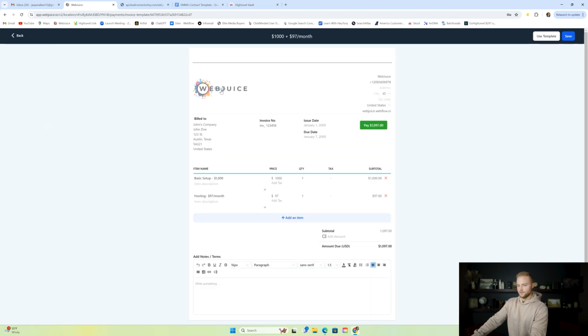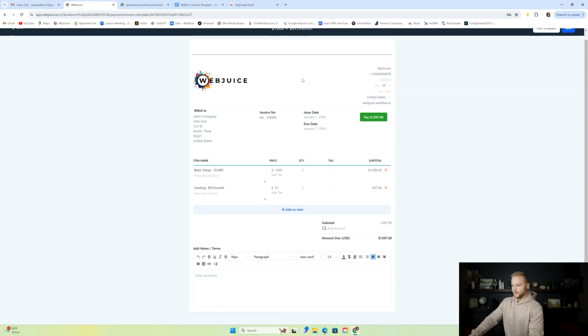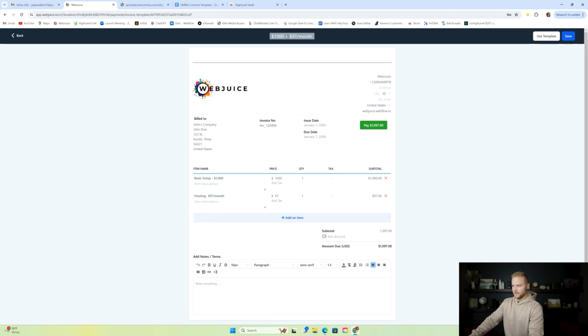So go ahead and do that so that the template for the invoice looks nice for your client. It has your logo and branding. And then you're going to add 2 items. I've already added my 2. This one is the $1,000 setup fee. So I've named this one 1,000 plus 97. And then I've added the $97 per month hosting.